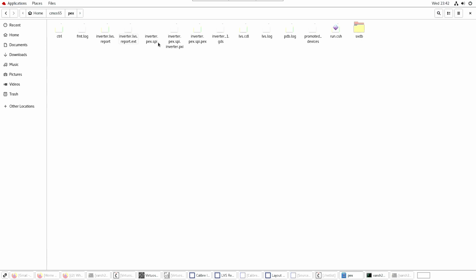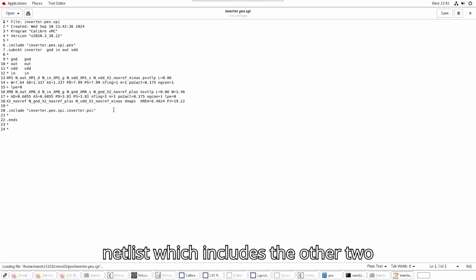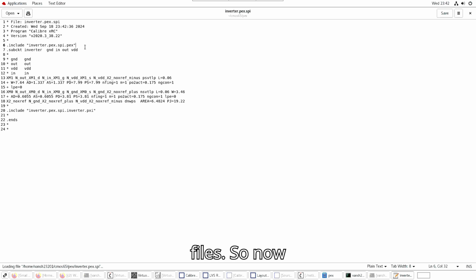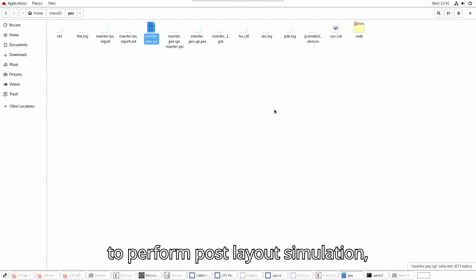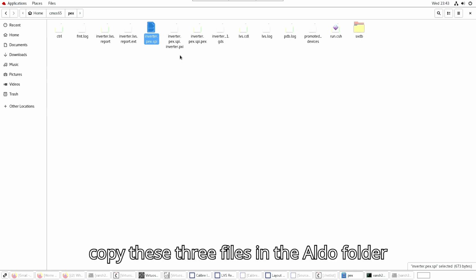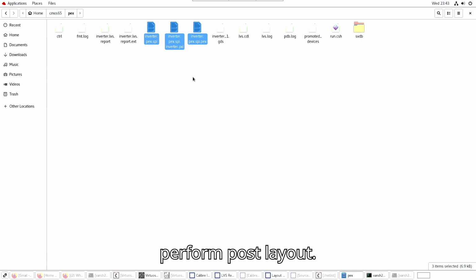This inverter.pex.spi is the global netlist which includes the other two files. So now to perform post-layout simulation, copy these three files into the Aldo folder and attach them to the .cir file to perform post-layout simulation.